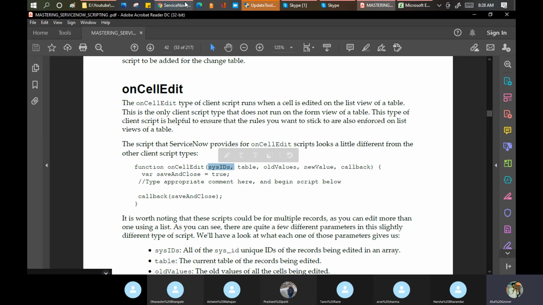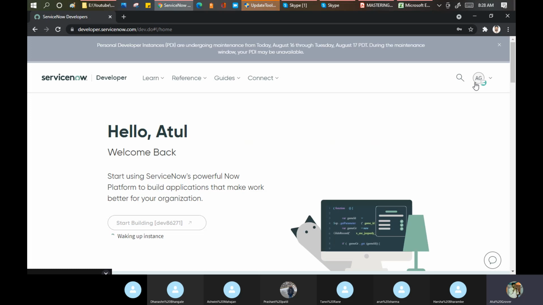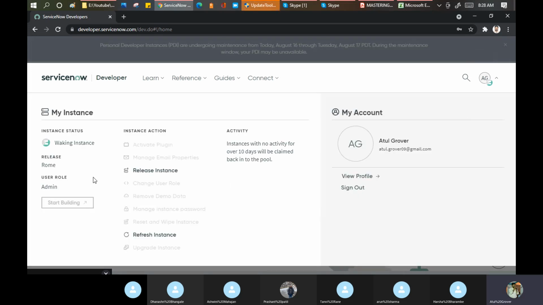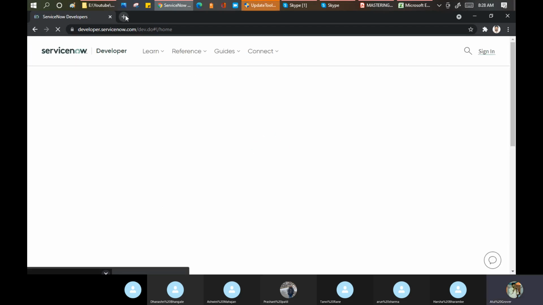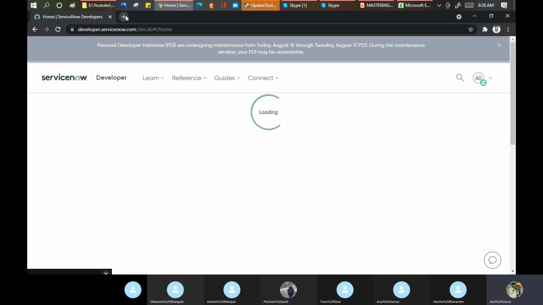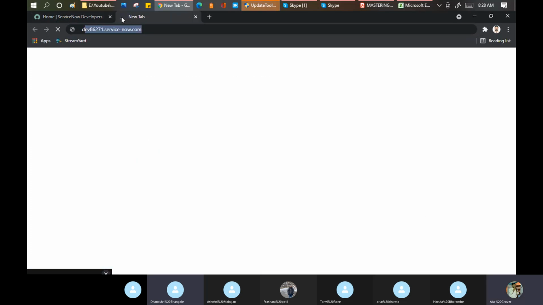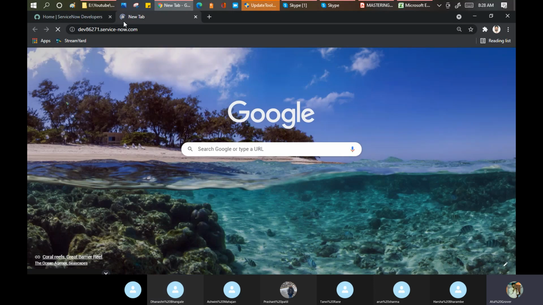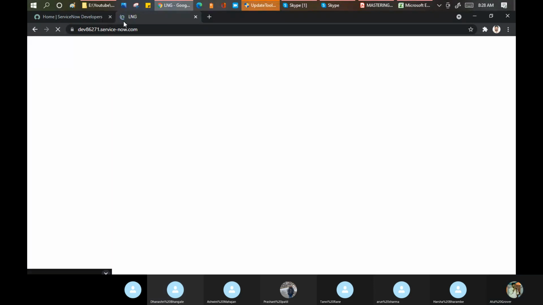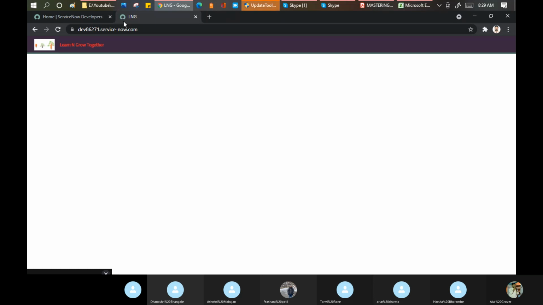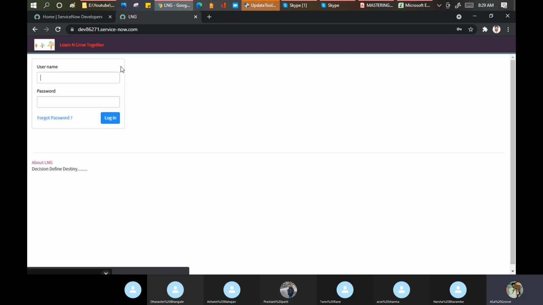Let me check something which I can identify and show you. It's taking time. Okay. Is anyone else's instance working? Let me check quickly. Same notification on my personal PDI also. Yes, maintenance. It's working for me now. Okay, let me go here and try to show you something. We'll try to identify some examples.